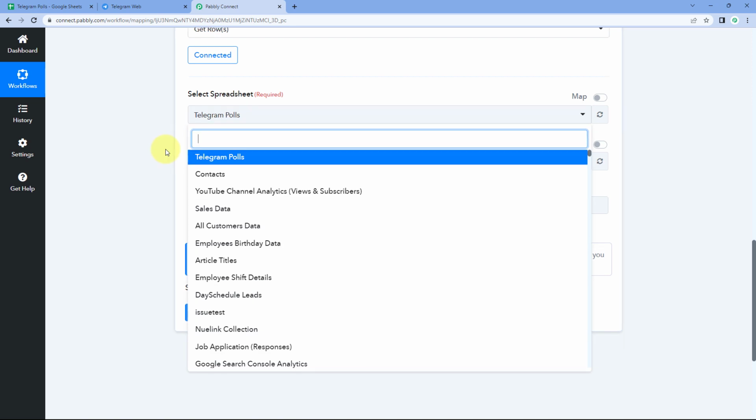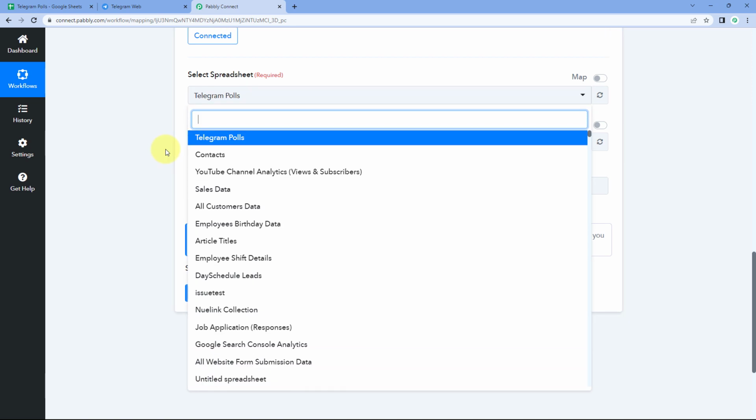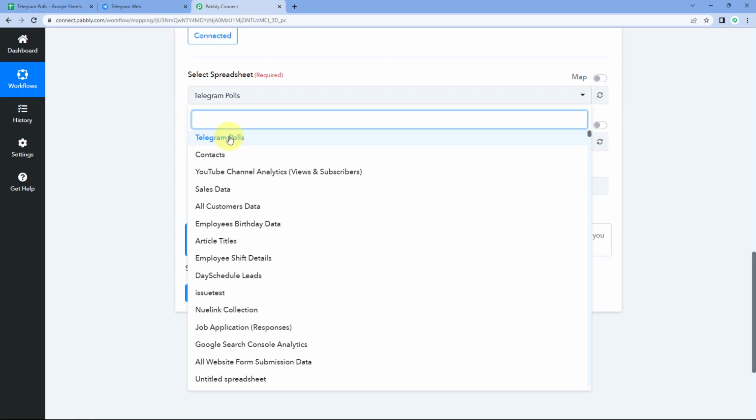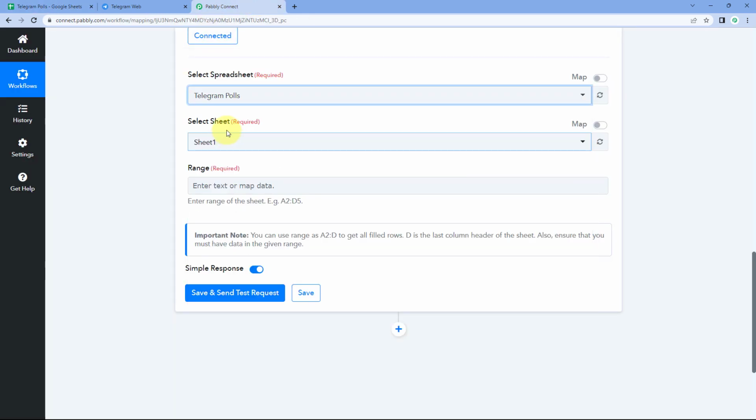And here in the drop down, you can see a list of all the spreadsheets which we have created in our Google Sheets account. So the spreadsheet in which I have added the questions for the poll which we want to send on Telegram is named as Telegram polls. So whatever spreadsheet you have added these questions, you have to select that particular spreadsheet over here from this drop down. And after selecting the spreadsheet, it is asking us to select the sheet.